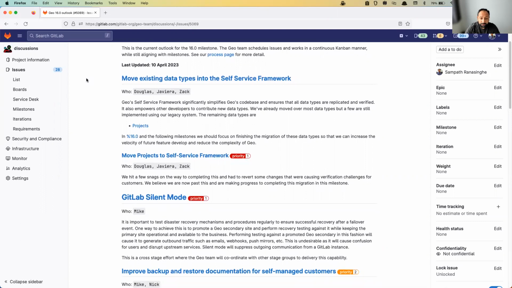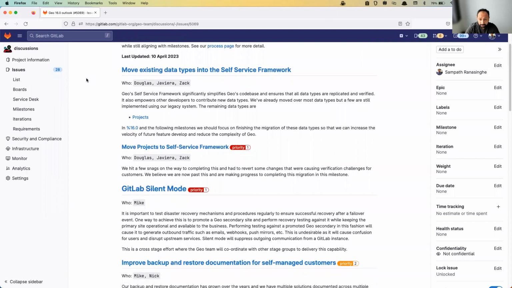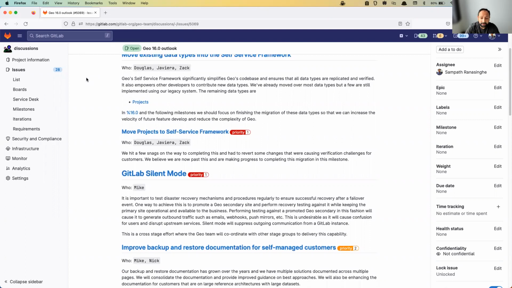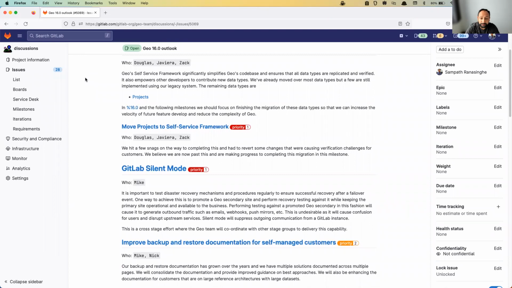In this milestone, we'll be focusing on completing the migration of projects into the self-service framework. This is the last legacy data type that we are hoping to migrate over to the self-service framework, by which time we will have all of our different data types replicated and verified through the self-service framework. This allows us to maintain the verification and replication logic much more easily, and also allows us to develop new features at a lower cost around the replication and verification in future iterations.